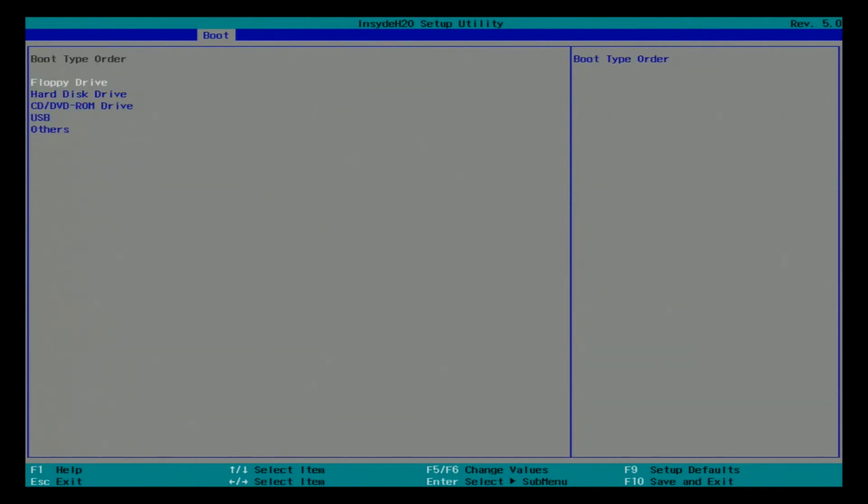Select boot type order and select your desired device to boot from. Use the plus key to move the device to the top of the list. Press F10 to save your changes and exit the BIOS.